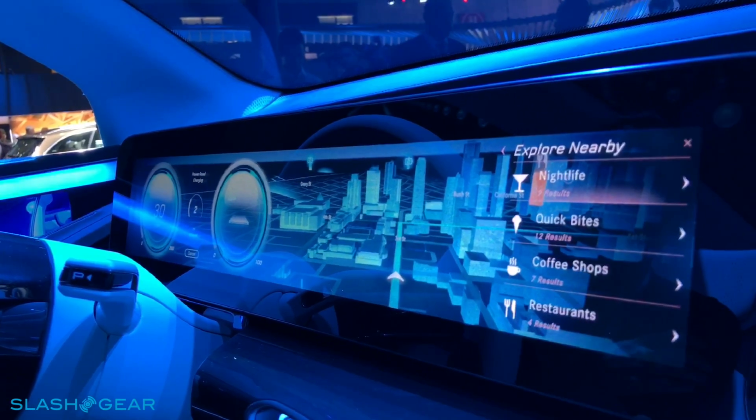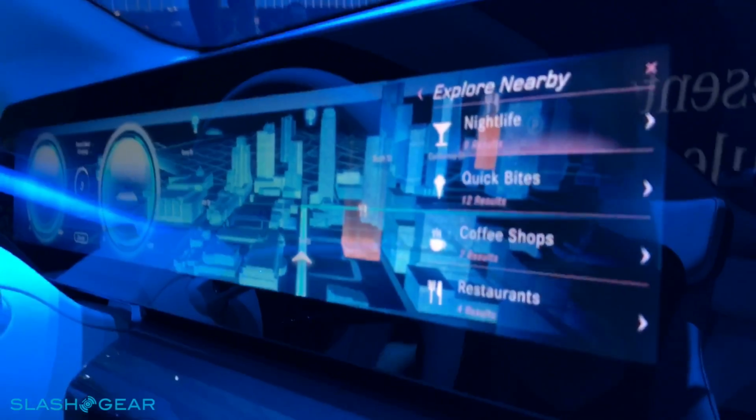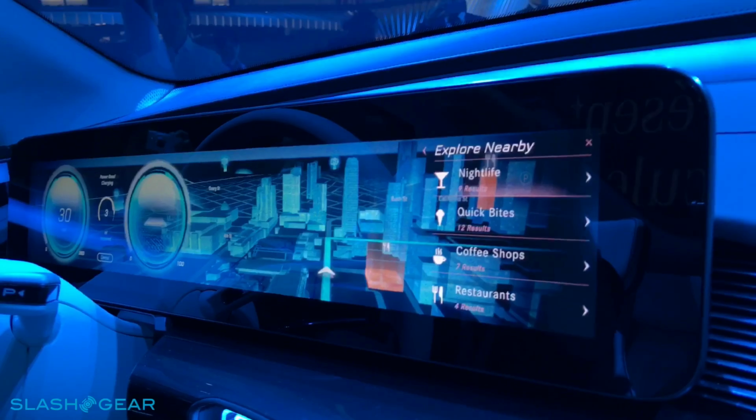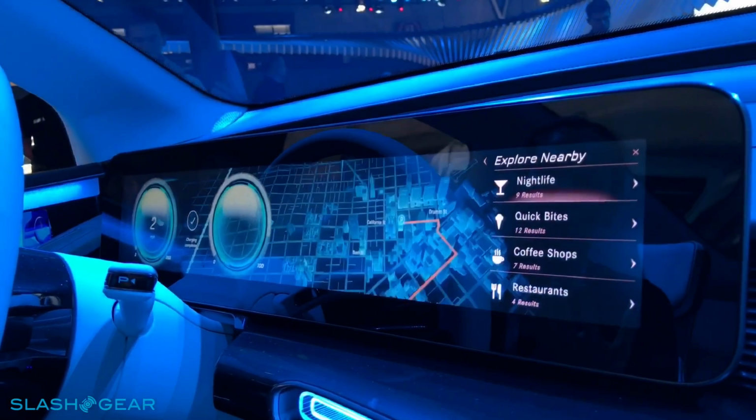Now it's detecting energy, and we are going on the energy road, so inductive charging, and you see that the gauges are turning blue, and the whole interior turns blue and visualizes through the light band that the car is charging.